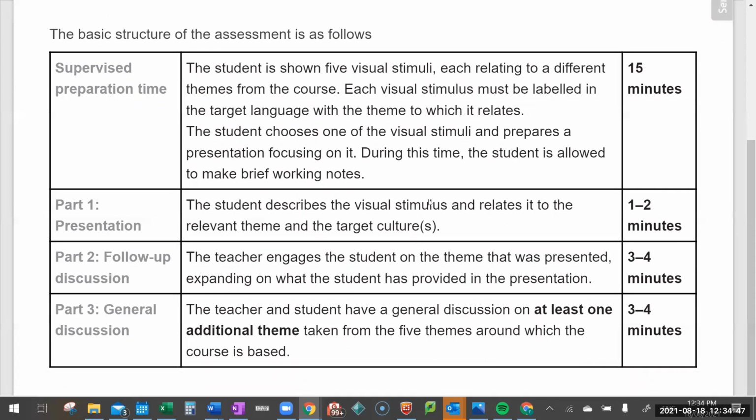Then you have the actual presentation, which is part 1, and that goes for 1 to 2 minutes, in which you present your visual stimulus that you chose. It's important that you relate to the theme and to the target culture. Part 2 is called a follow-up discussion. That goes for 3 to 4 minutes, and that's where I ask you questions about either the visual stimulus or about the theme in relation to your life.